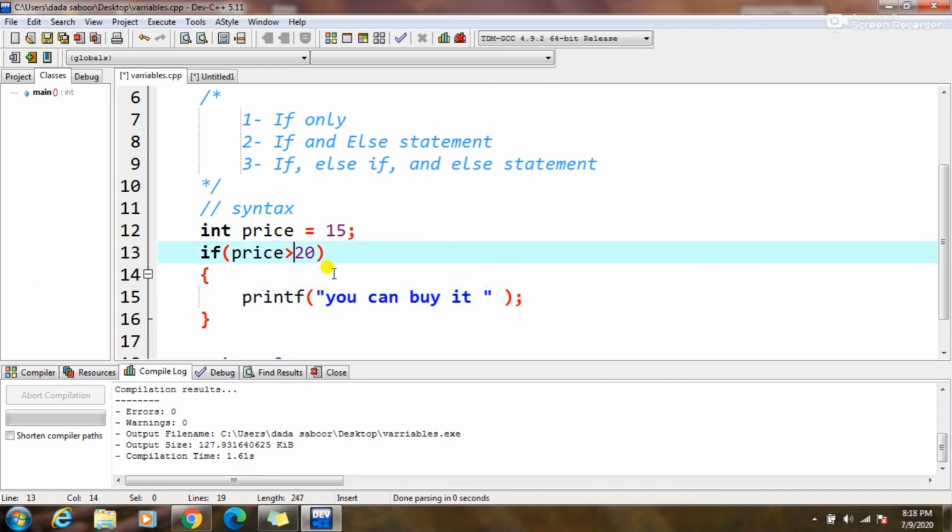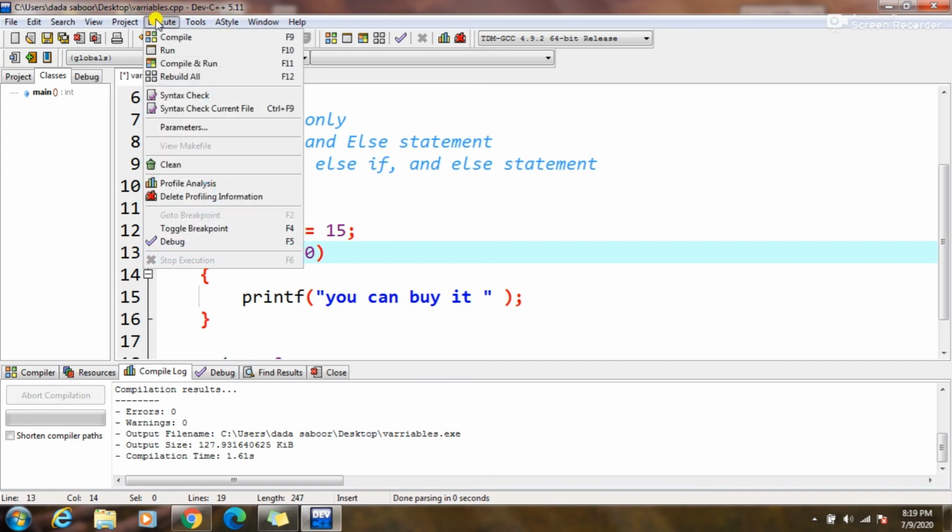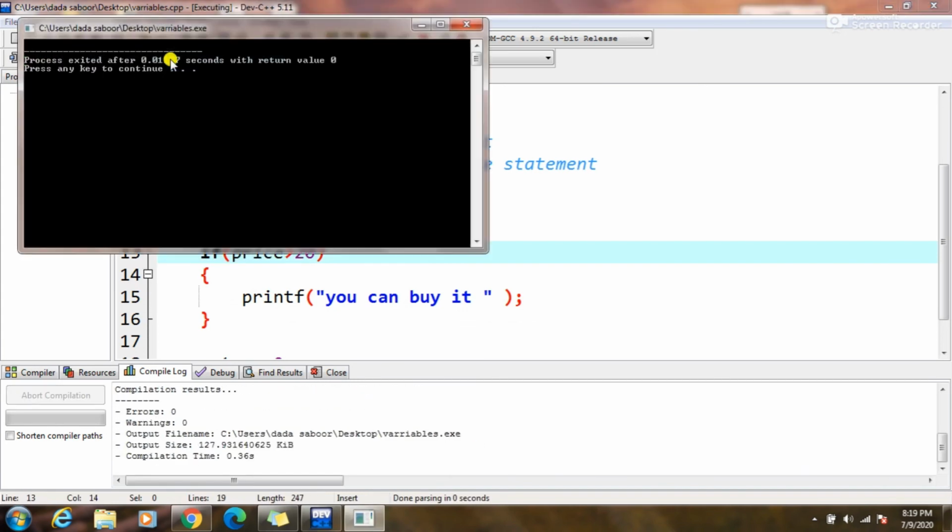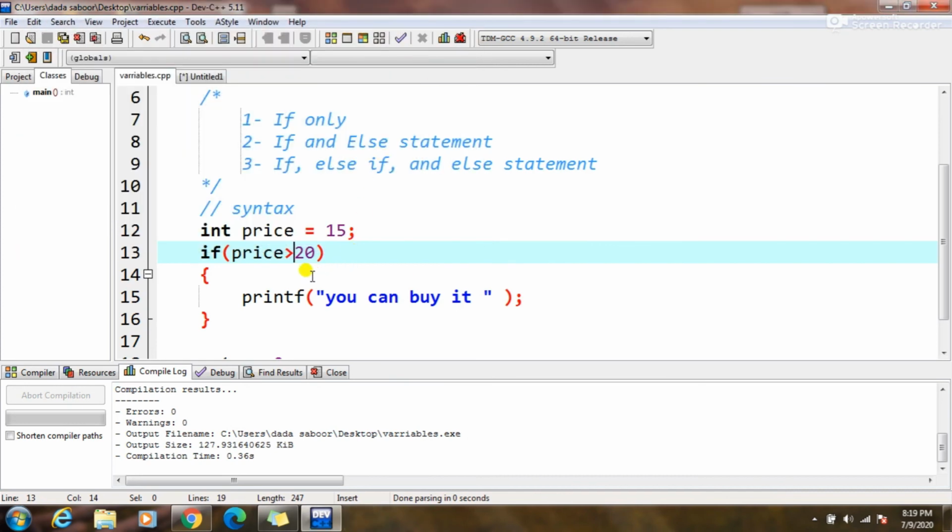Let's suppose if the condition is opposite, price is greater than 20, then this condition is false. So the body or the program in the body will not be executed. Let's try this and compile the program. You can see no message is displayed at the output screen. So this is how if statement works.